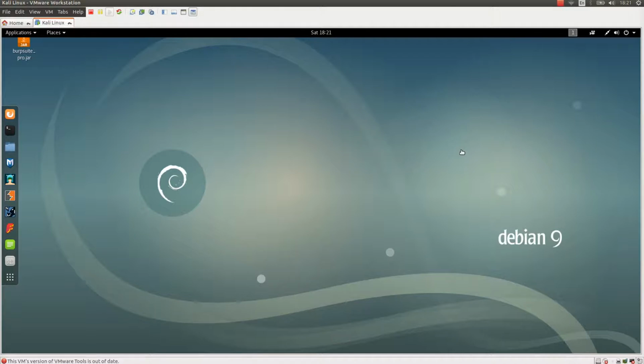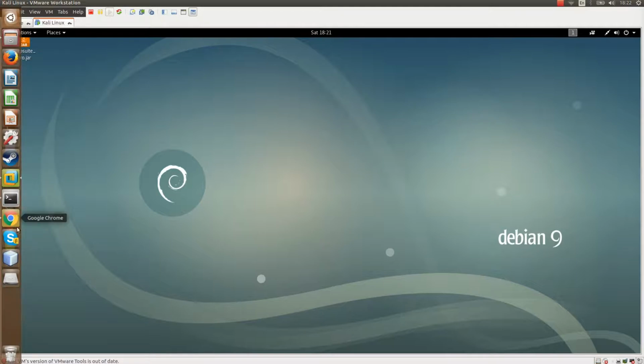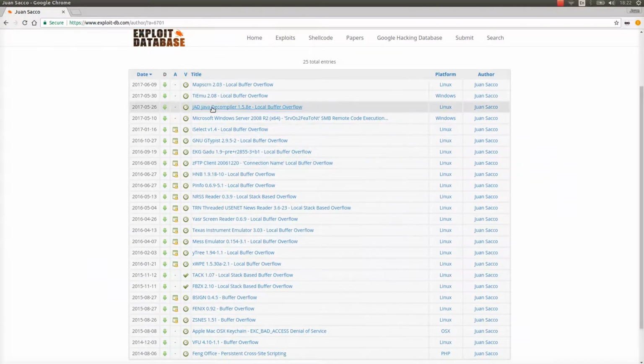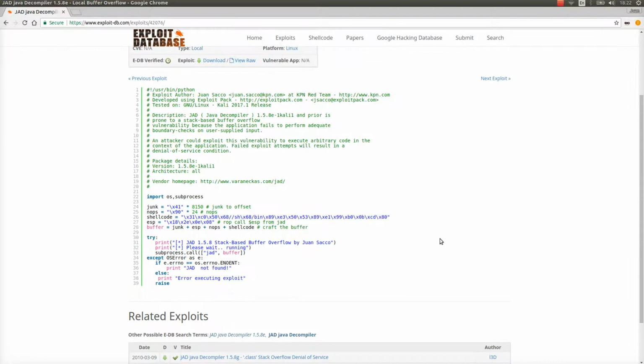On this video, I'm gonna show you how to develop an exploit in Kali Linux. At the time I'm recording this video, it's the latest version, and I'm gonna use it on a virtual machine. I have it here on an Ubuntu system, and for this purpose I'm gonna choose this exploit, JAD Java Decompiler 1.5 local buffer stack based overflow, because it's pretty straightforward, really easy to do.